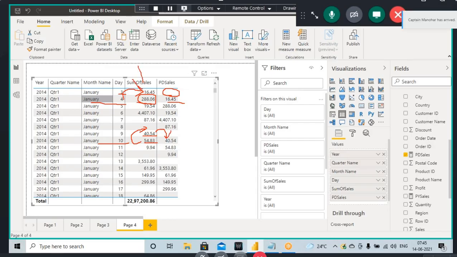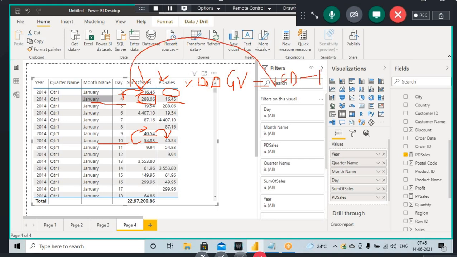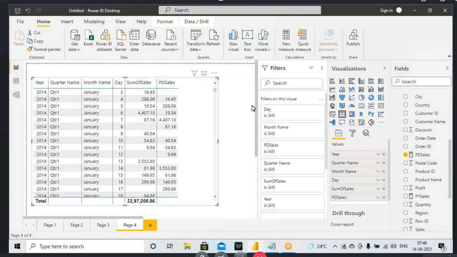When I have current day sales, when I have previous day sales, I can get percentage day over day growth. I can get it. What is the formula? Current day sales minus previous day sales divided by previous day sales into 100 will give the growth. Will give the growth of day by day. So day by day, very rarely they'll ask you.